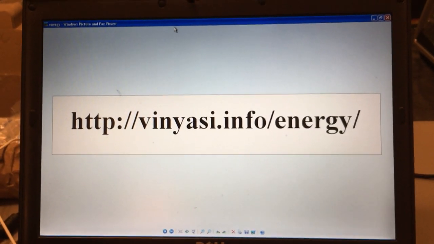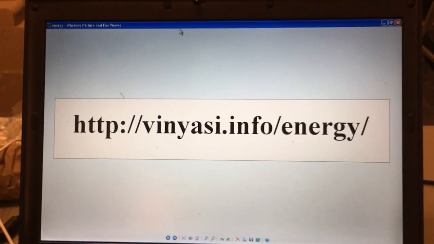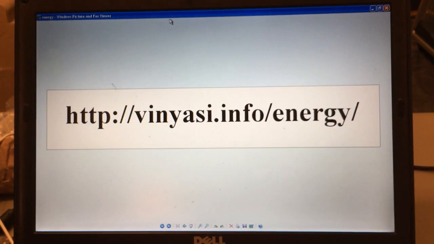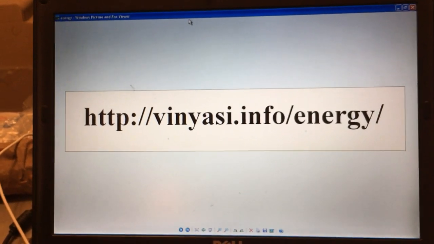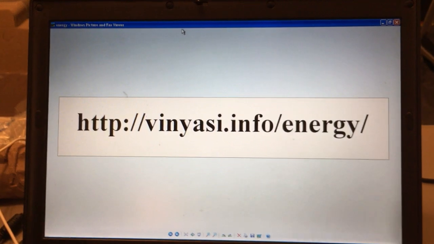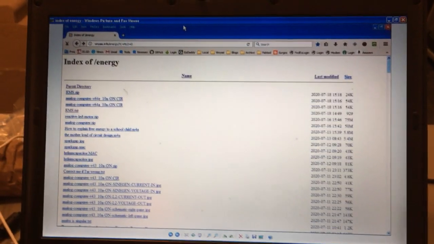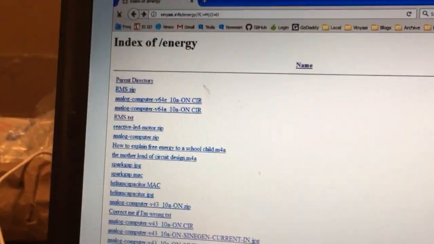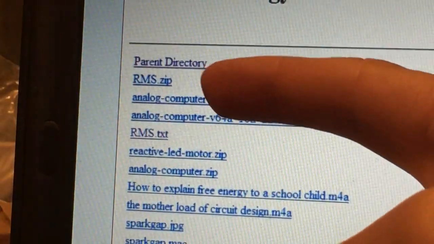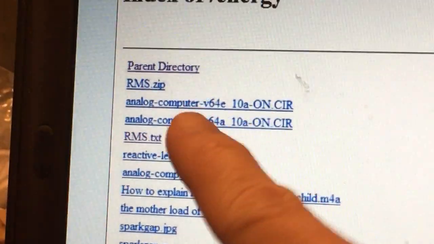I don't have the best setup in the world here, but I'm going to make do. So this is where you go to find my folder on various energy ideas, and then when you go there you'll get a listing, and these are the items here.